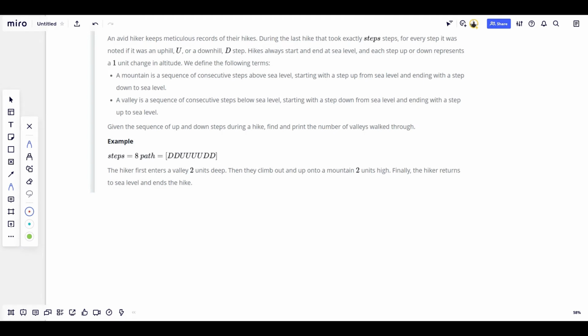So today we're looking at counting valleys from HackerRank. This is another interview packet. So this question is asking us to count the valleys a hiker has gone through during the hike.